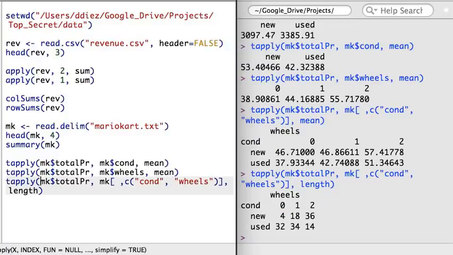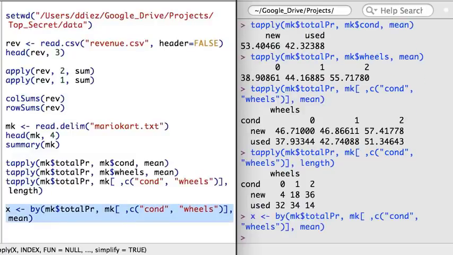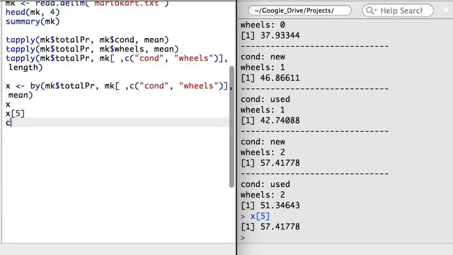One last function before we wrap up. The by function is a variant of the tapply function, but by default, it returns a vector of the results. Note that when it is printed, it won't really look like a vector, though you could access the elements just as if it was a vector.